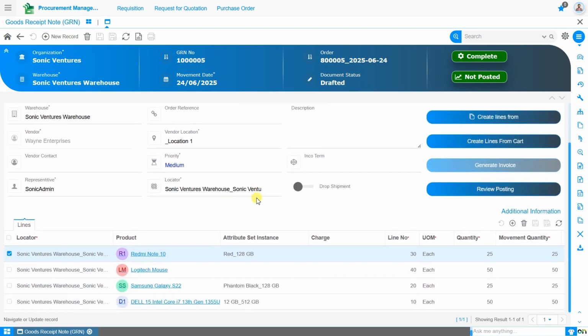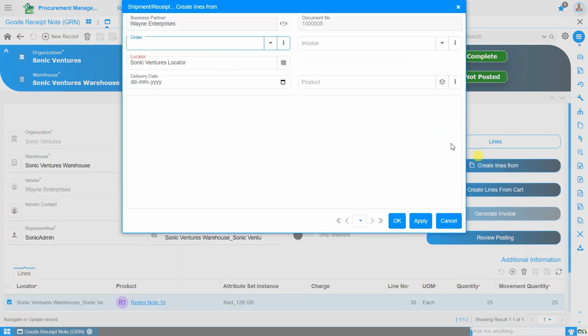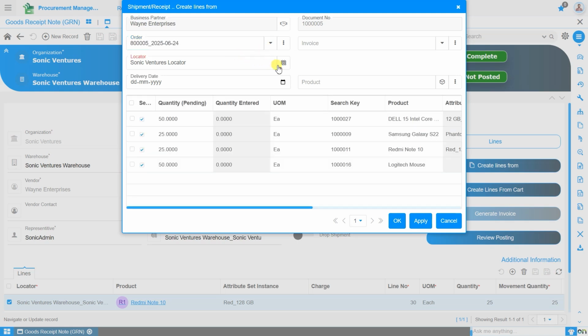Then, choose the locator, which indicates the specific location within the warehouse where the stock will be updated once the GRN is completed. Now, click on the Create Lines From option. In the form that opens, select your purchase order, enter the order number, and the locator will auto-fill based on the header details. You just need to select the line to bring into the GRN.